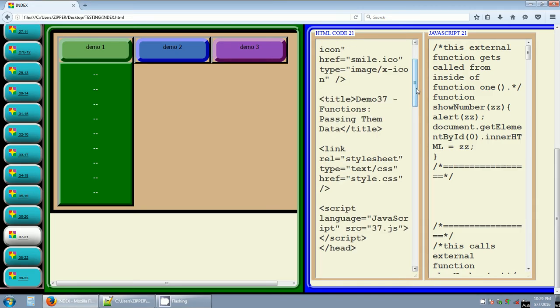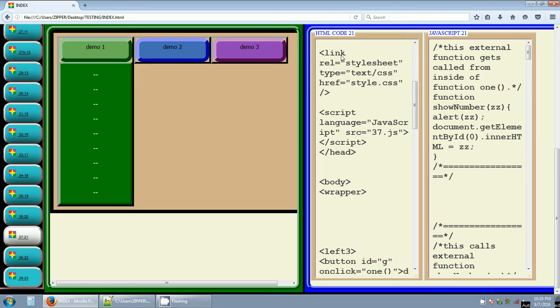Then next we have a link to an external style sheet, which I'm not going to go over the styles, but this is how you link to an external style sheet. Link rel equals stylesheet, type equals text/css, href equals style.css. That's what I named my external style sheet. You can call yours whatever you want, and you can style your page however you want.